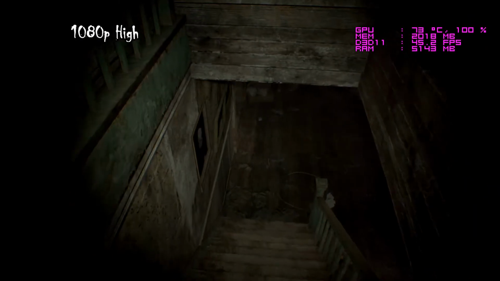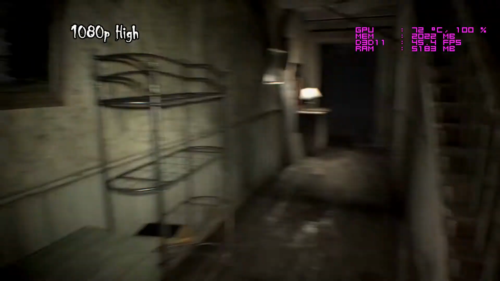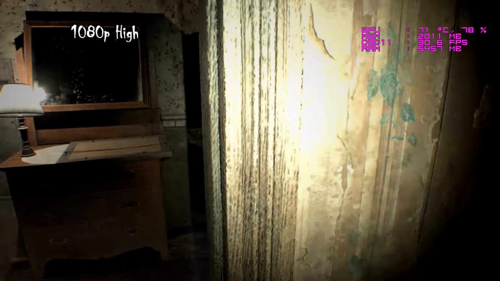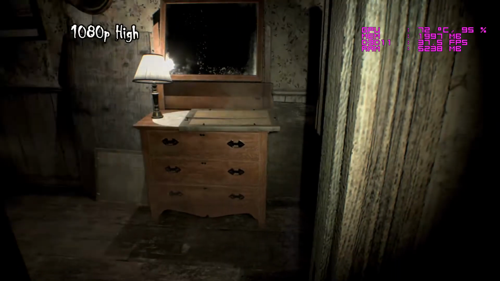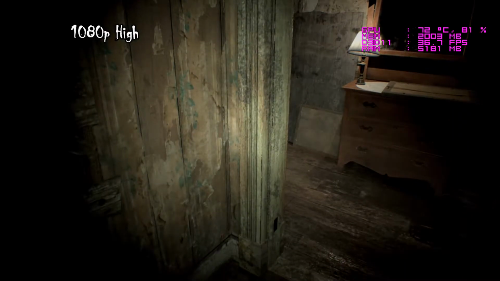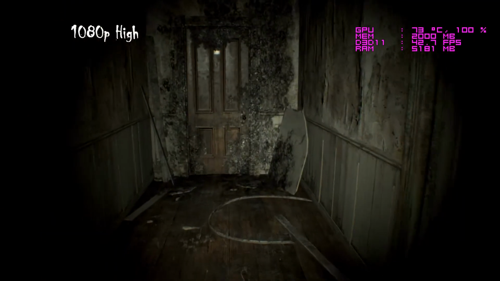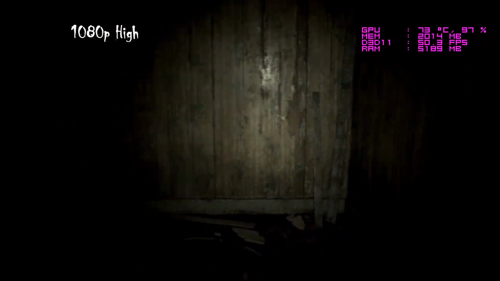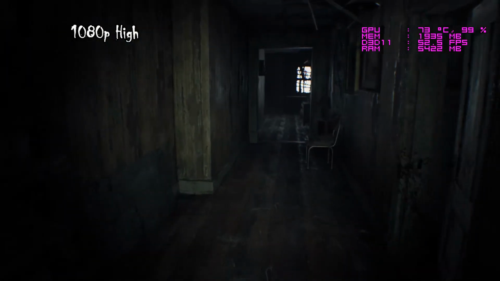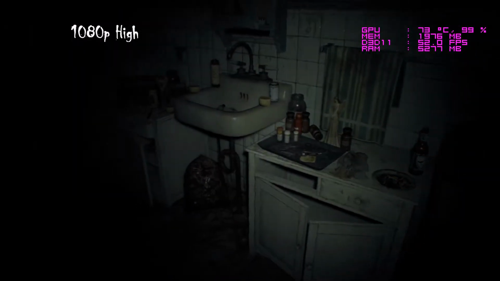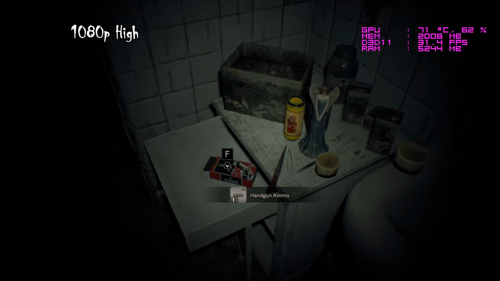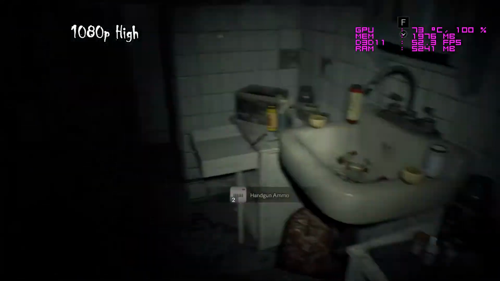Whoa. Something is going on right here. Let's run downstairs. Something is growling like a dog or something. Should be careful now. Let's open this door. It's blood all over. Oh, we got our first handgun ammo. But we need to get the handgun as well.